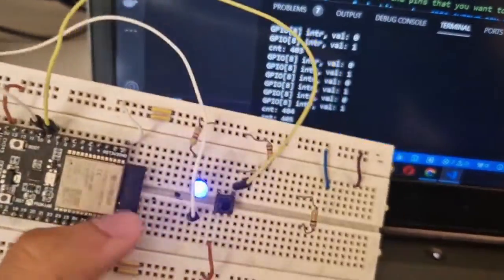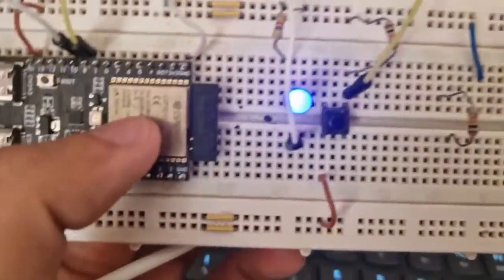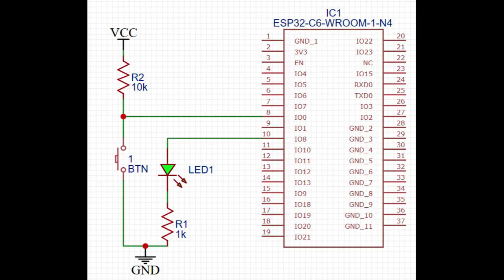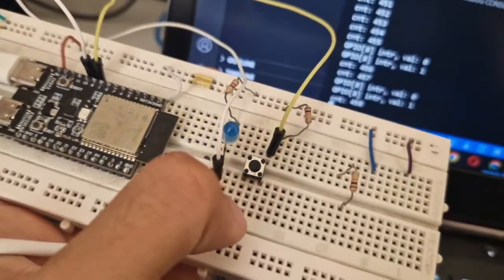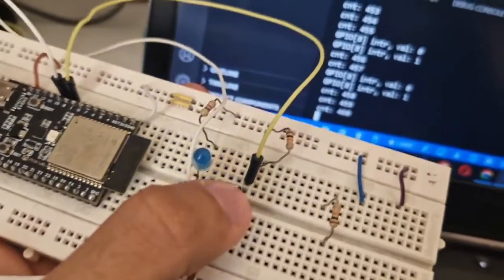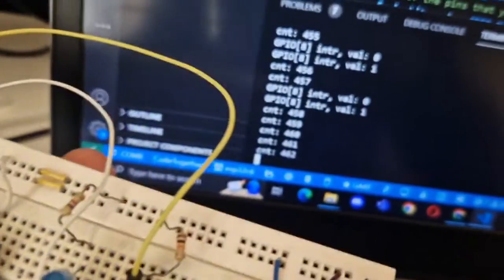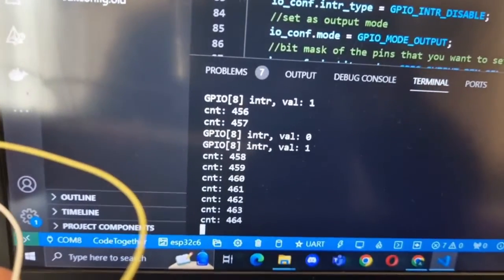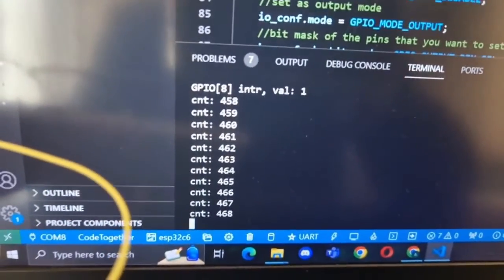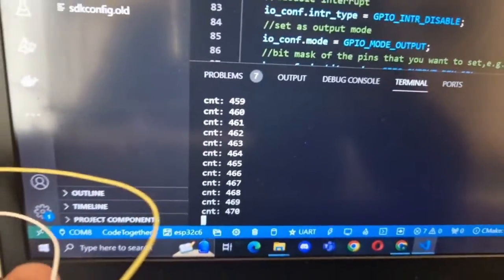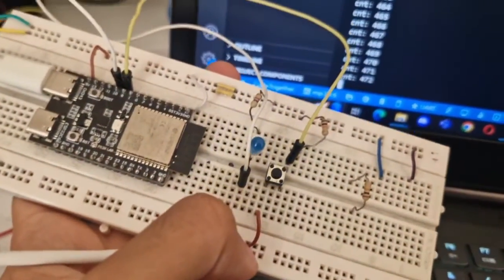Now, let's take a look at the circuit. It is very simple. When I click the button, I connect to the ground and so it becomes negative. And the interrupt service routine can intercept the falling and rising edge. So you have full control.